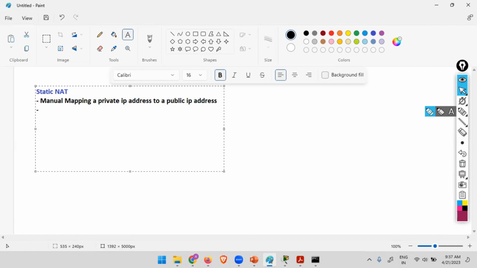Means fixed. Okay, this is fixed mapping. So if it is fixed mapping, if I have n number of hosts, how many public IPs will I need? Right, n number I will need. So the number of public IPs required will be equal to the number of hosts that want to use the internet. Is that clear? That many public IPs you will need here in case of static.